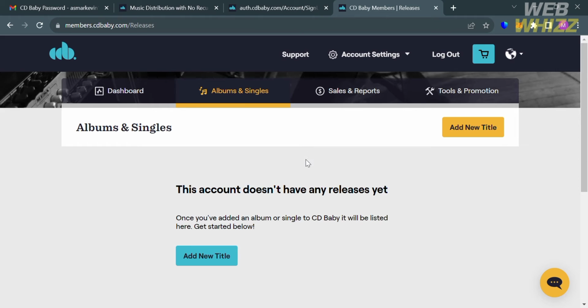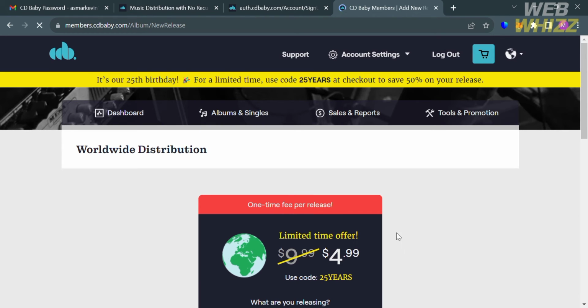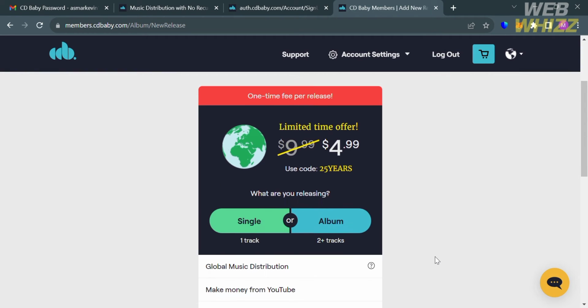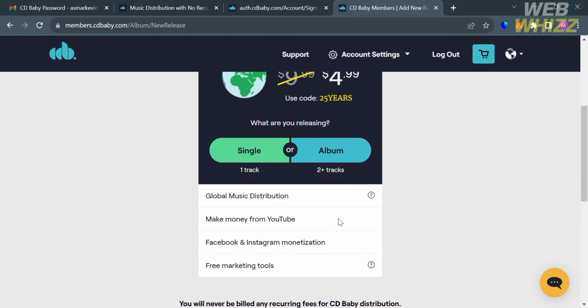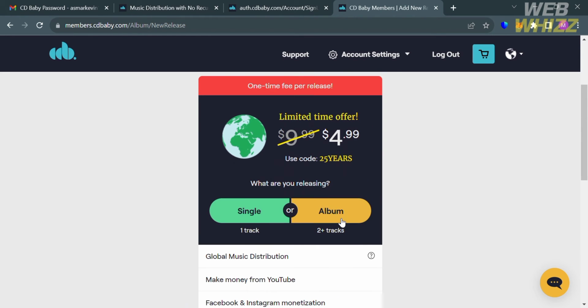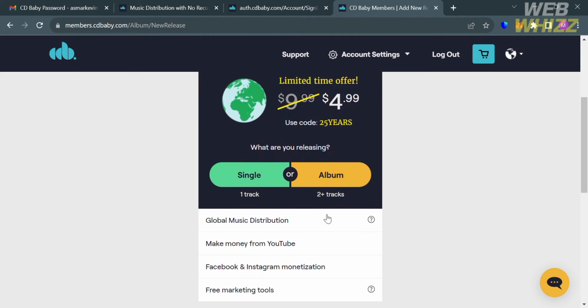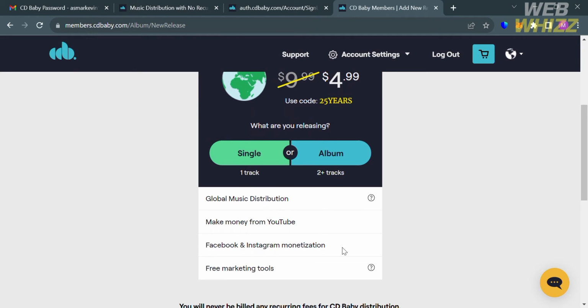And as you can see, we don't have any releases yet. And in order to add one, kindly click this button, Add New Title. And after that, from here, it will show you an offer that you can avail in order to upload music, such as single or album. And as you can see, the corresponding prices of this offer is $4.99. And if you want to proceed, kindly choose either single or album that you want to release.